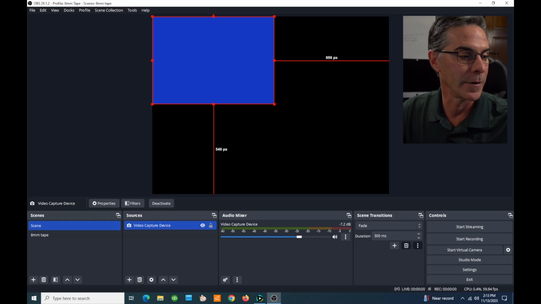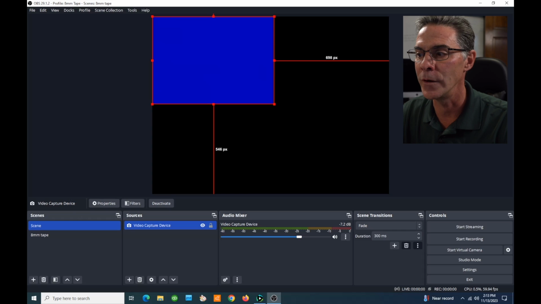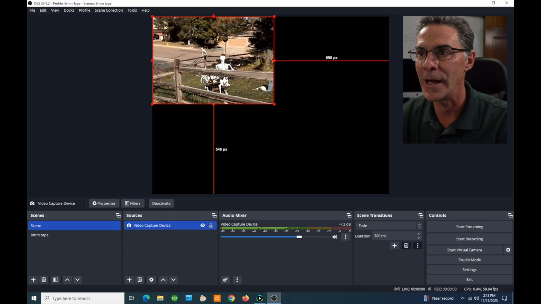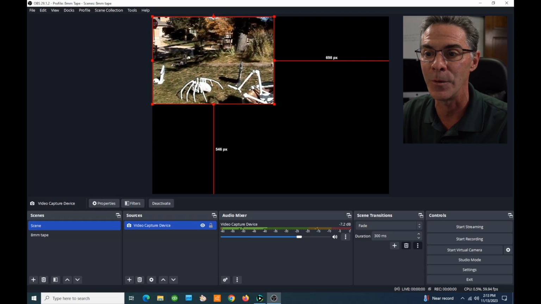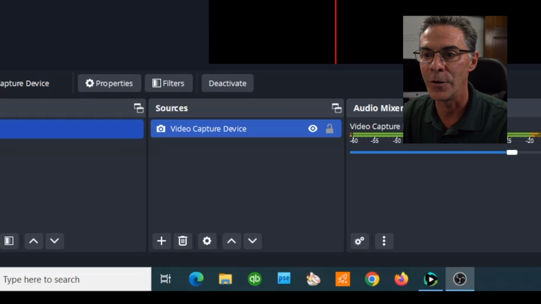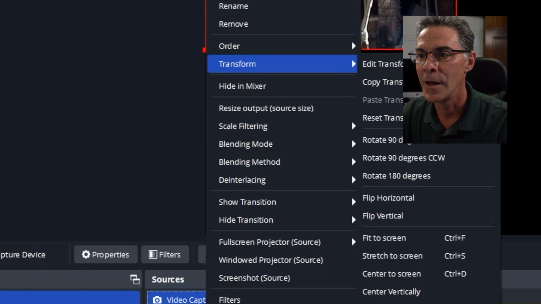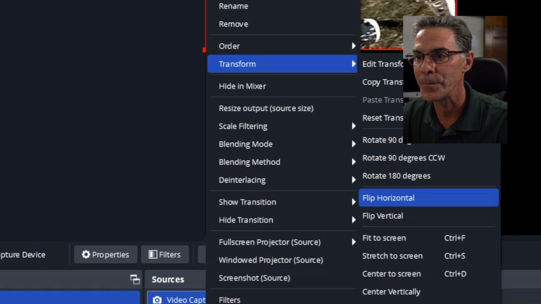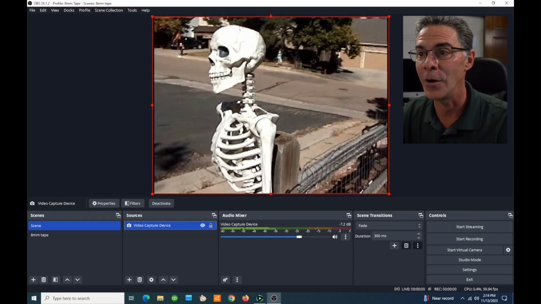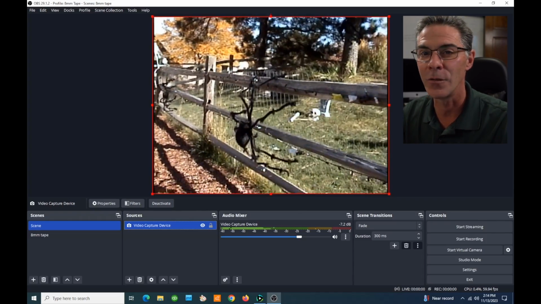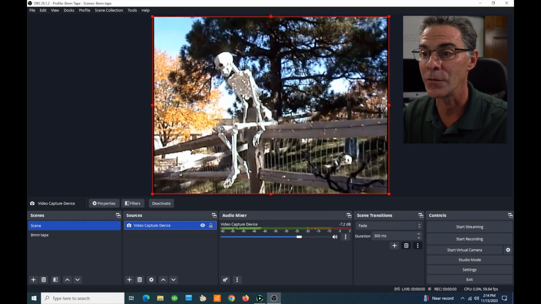If I hit play on my camera, it is going to show up in that little screen there. And that's actually what it's going to capture at if we keep it there. So if we do a video capture, right click and go to transform, and we want to stretch the screen. And see now it popped in and it stretched the screen, and that's exactly what we want. You don't have to mess with anything else.